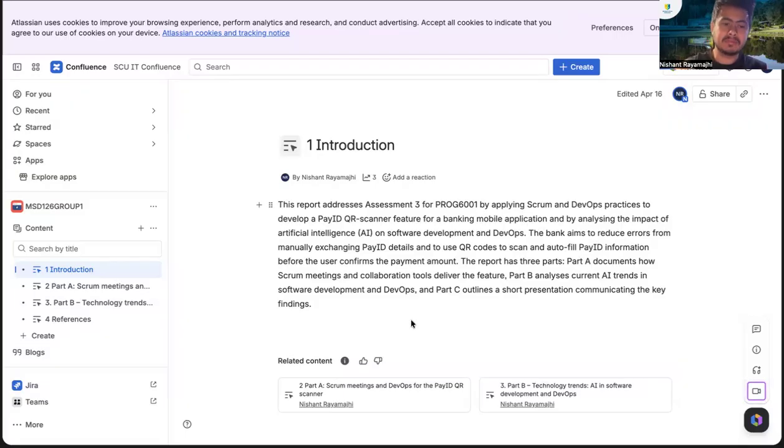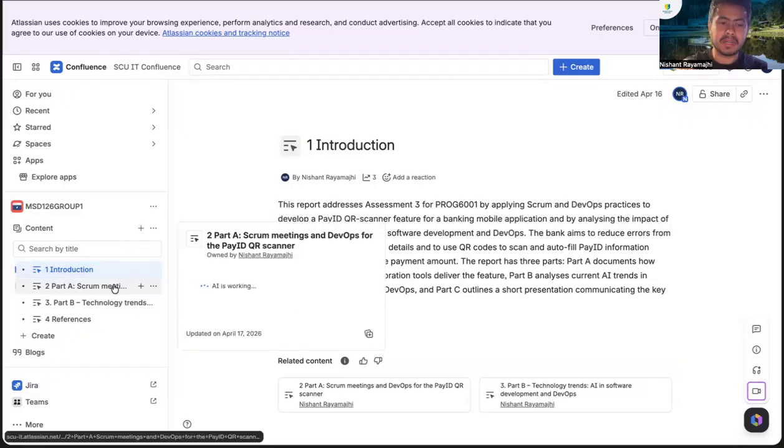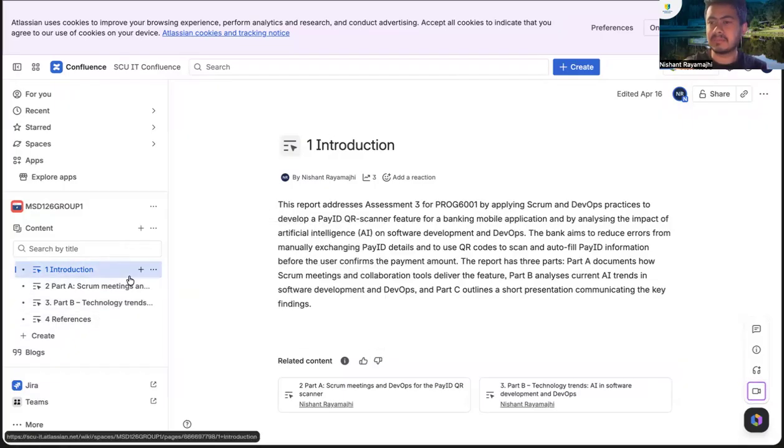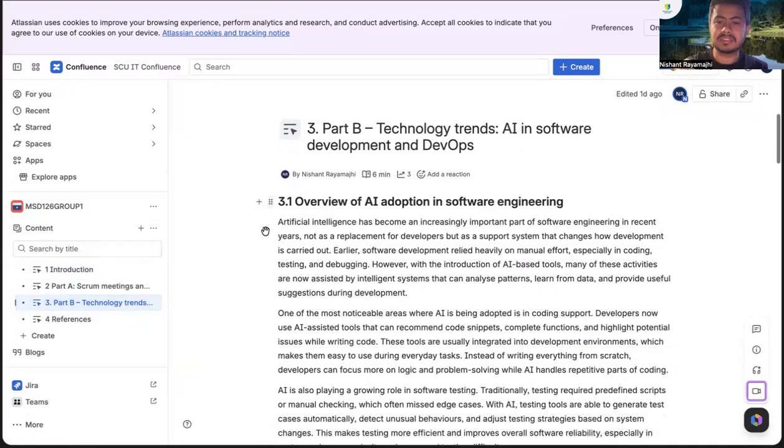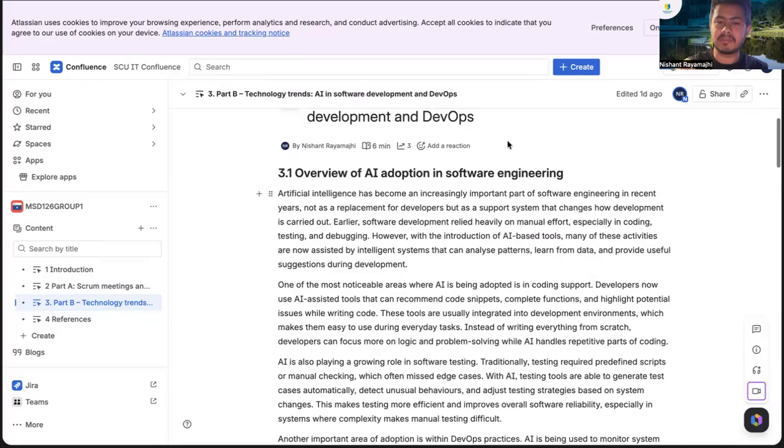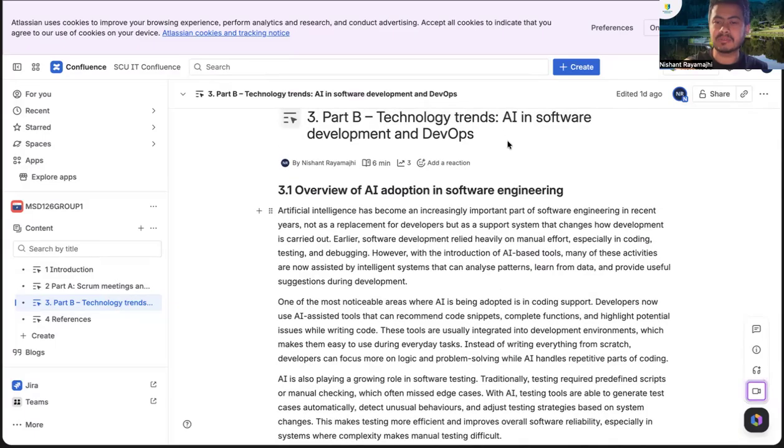The Part A introduction and reference was done by me, Nishant Raimaji, and Part B, the technology trend, AI in software development and DevOps, was done by Pratis Patel and Tanis.